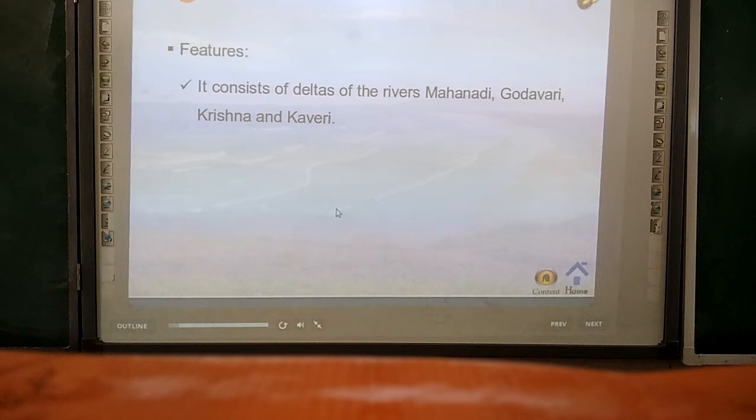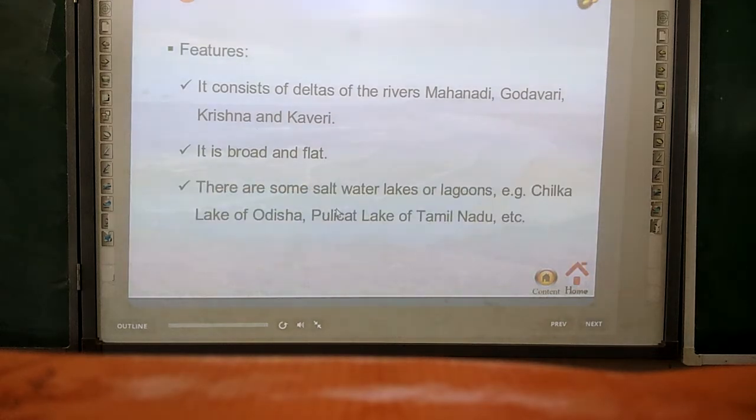The eastern coastal plains consist of the deltas of the rivers Mahanadi, Godavari, Krishna and Kaveri. This coastal plain is characterized by broad and flat land. Some saltwater lakes or lagoons like the Chilka Lake of Odisha and the Pulicat Lake of Tamil Nadu are found in the eastern coastal plains.